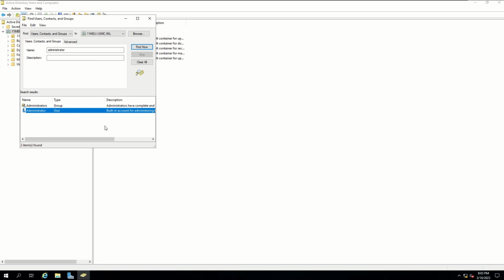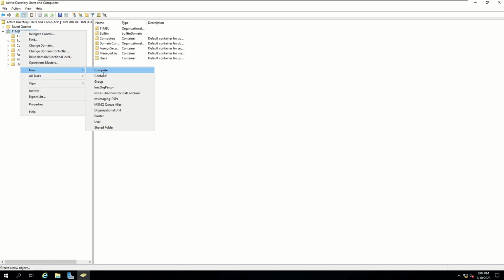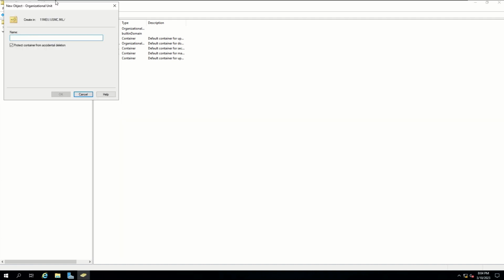So now that I've got that reset, we can move on to creating our OUs. Now, under my domain, the first OU that I'm going to want to create is my 11mu OU. Now, if I didn't have that created, I would simply right click on my domain, select new, and select organizational unit. And then I would simply type the name of my OU that I am creating. For this case, it would be 11mu, and then you would simply click on OK, and that's all there is to configuring an OU.